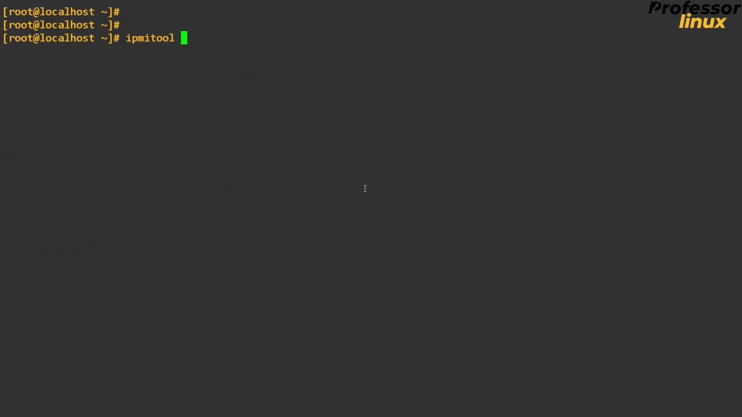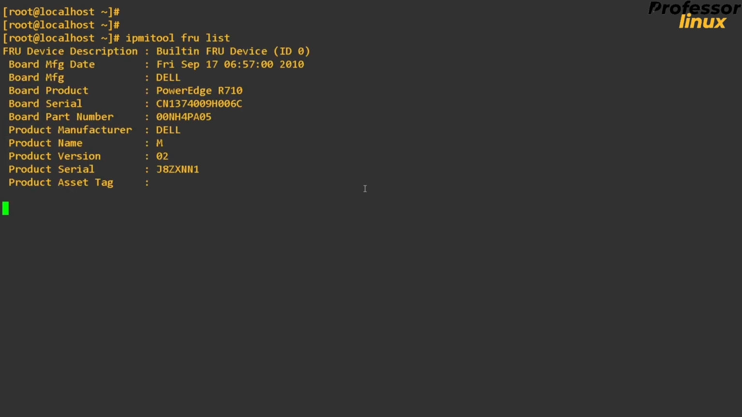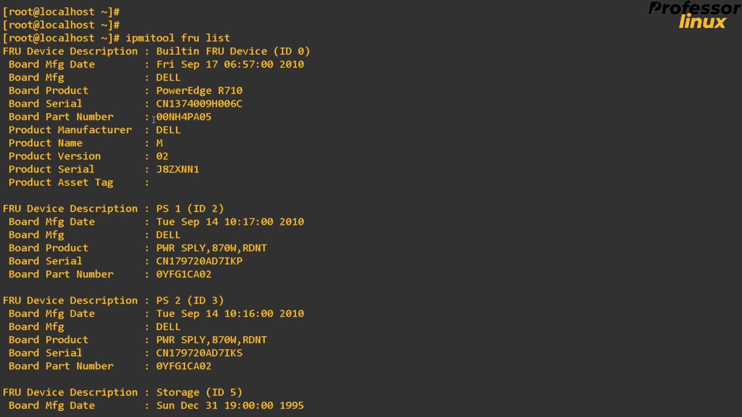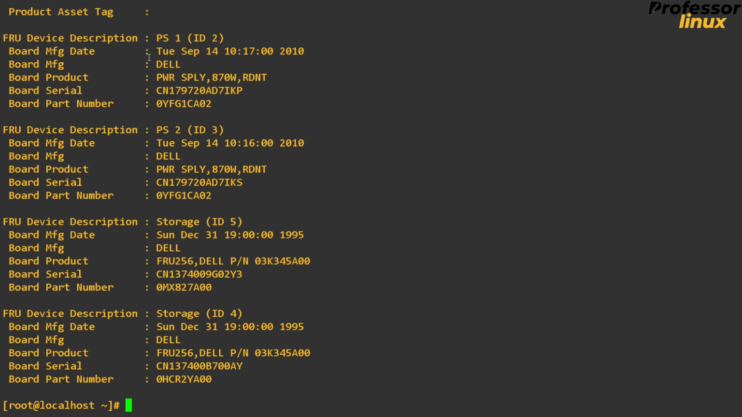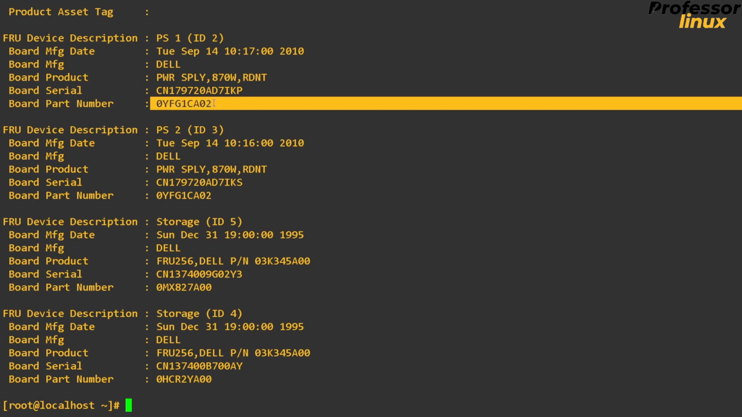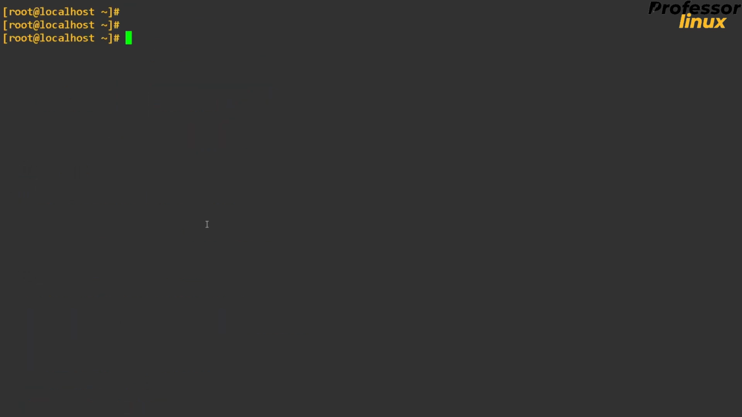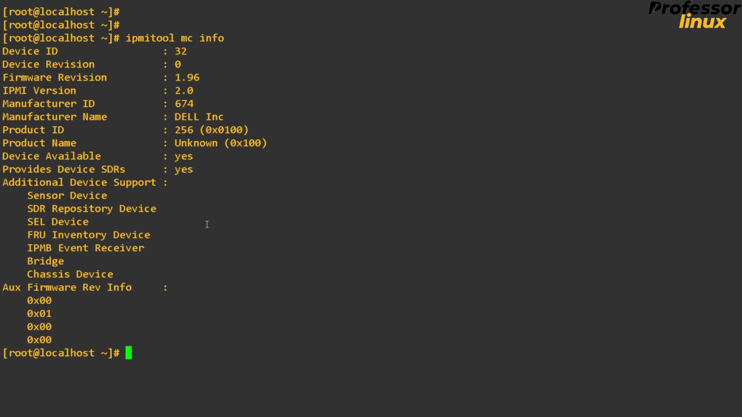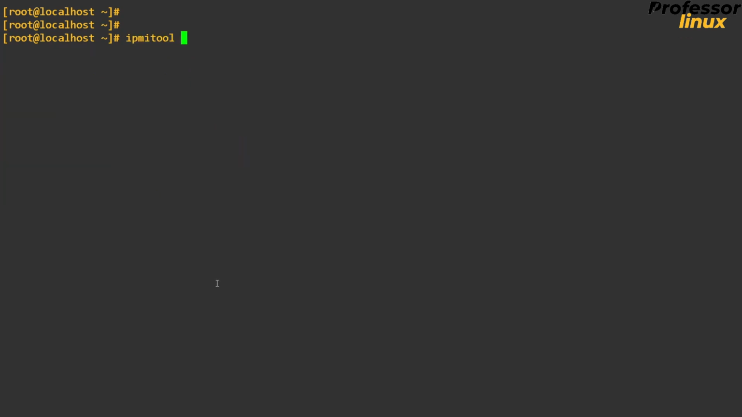And if I do ipmitool fru list, we can see here that it gives you some more information about the motherboard, the serial number, and then we can see the power supply, how you get the serial number, part number, which is actually really important if I want to do a like-for-like replacement. Now, if I do ipmitool and I add mc info to it, you get the BMC information. I know it's Dell. I don't have iDRAC installed.